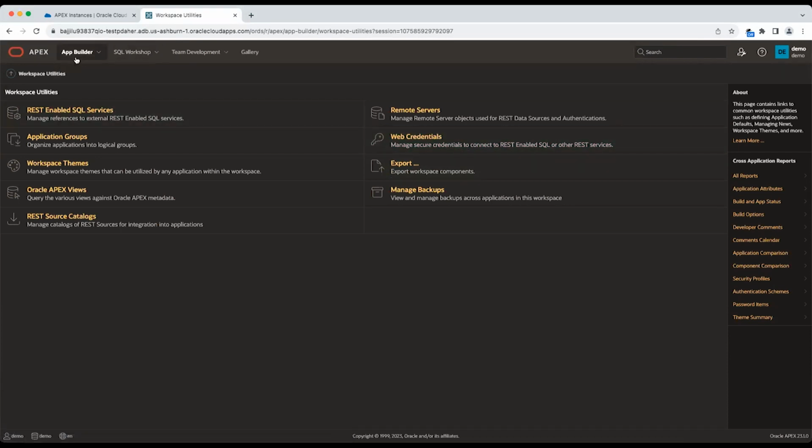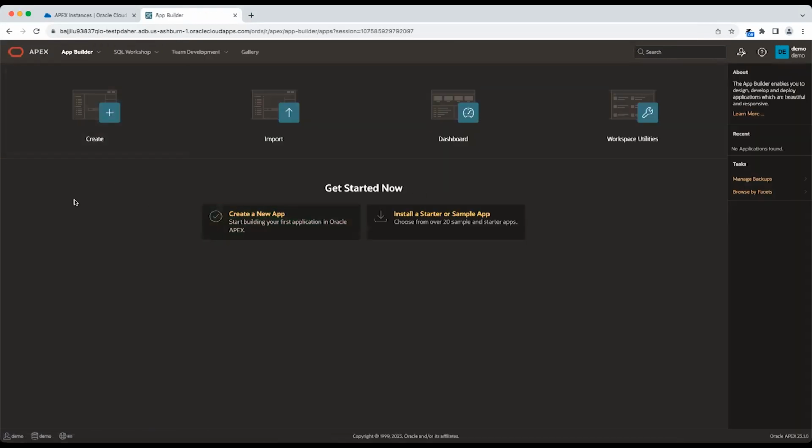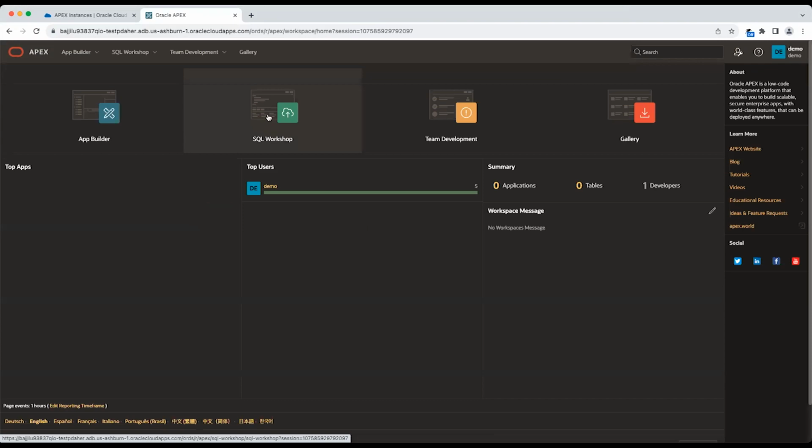If we go back to the App Builder, on the bottom, which is empty right now, we'll display every single application specific to this workspace. If you have multiple applications, you can view the details about each one. You can work in each one and hop between the applications as well. Going back to the top, we're going to click on the home page in the top left, and then we're going to click into SQL Workshop.